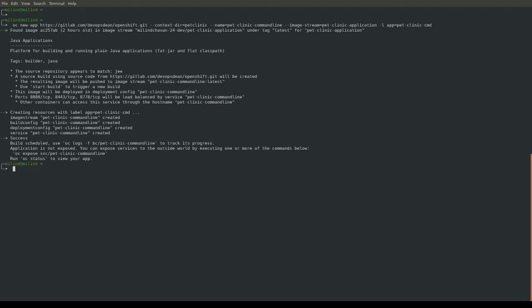As you can see, it has spun up a bunch of resources, including the image stream, the build config, the deployment config, and a service to access the application. Now let's see what pods have been launched. We'll use oc get pods. As you can see, a build pod has been launched.